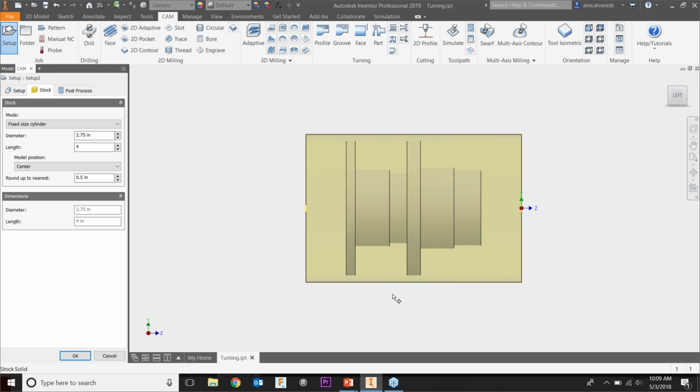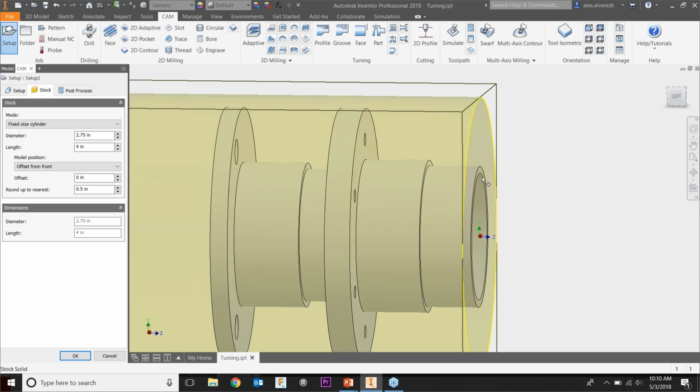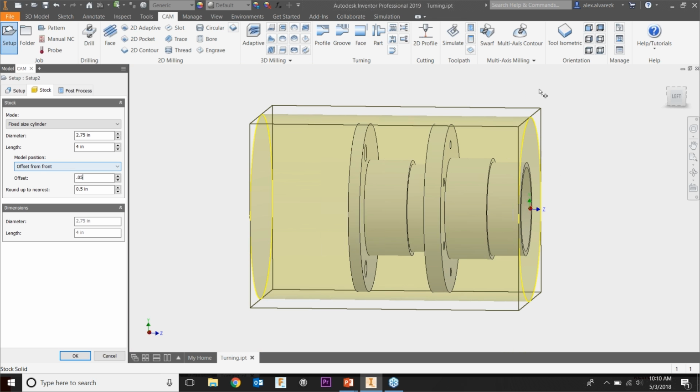And notice that it also positions it in the center of our stock. So let's go ahead and change that. We want to do an offset from front. The reason why we want to do that is so that we have enough material for the tool to come in and face off the part. We want to have a nice clean surface on this front of the model here. So give it a small offset, maybe 50 thousandths, 60 thousandths, just enough for the tool to come in here and clean up that surface.